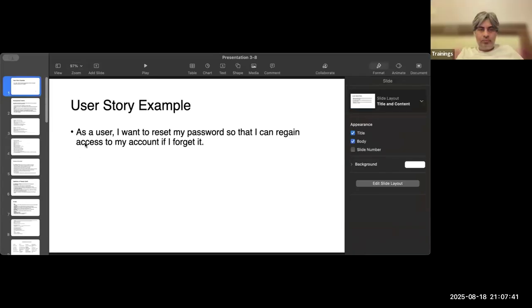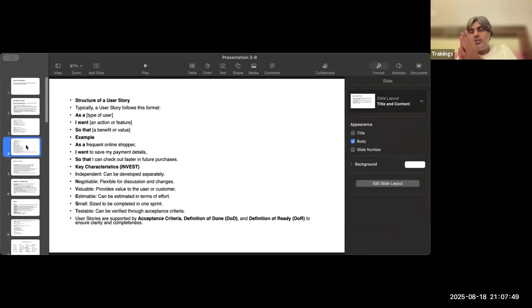So this is how a user story looks like, that you have already seen. Every requirement will be in the form of a user story, and every user story will be in this particular format: As a user, I want action so that any benefit happens. Let us see an example.